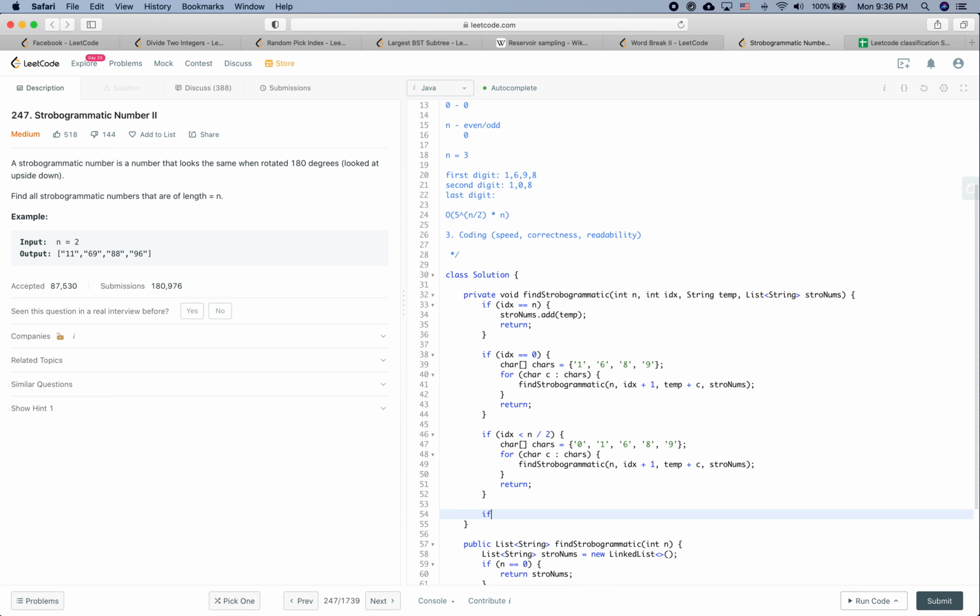Alright, so if n is an odd number and we are actually there, so idx is equal to, if it is 5, when we are at 2, then it is 0 and 1.